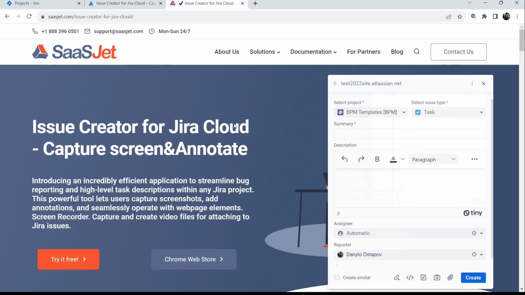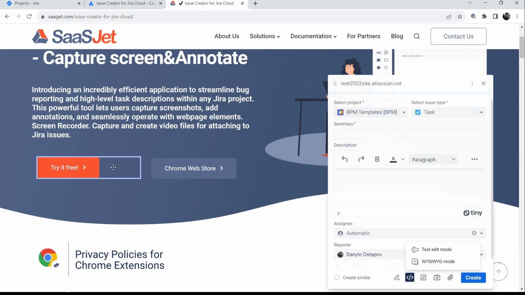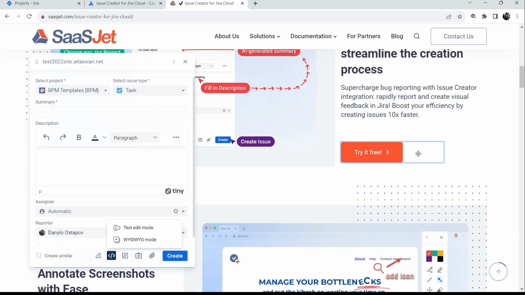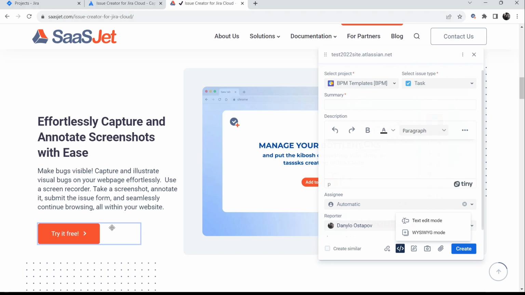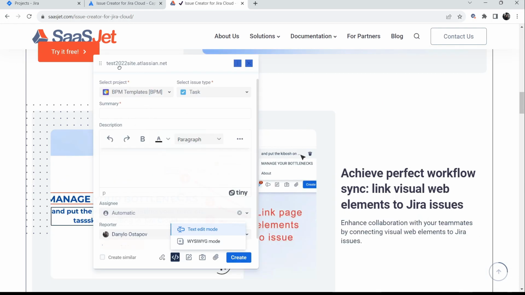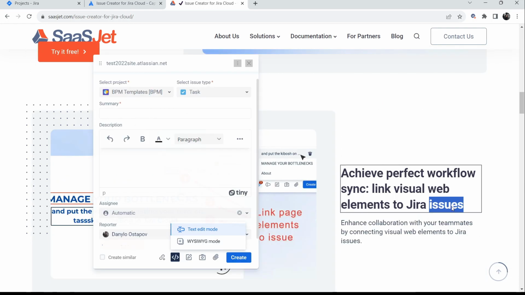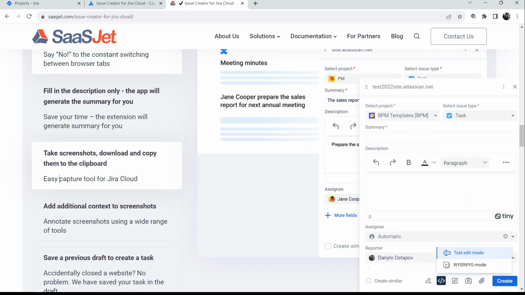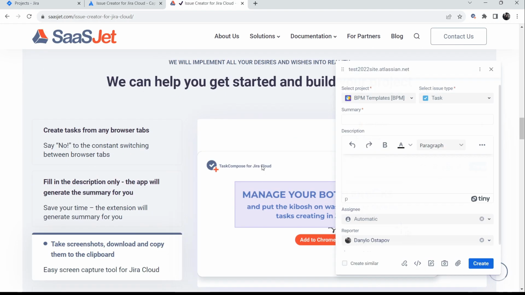Now, get ready for a mind-blowing feature: manipulating web elements. Move, duplicate, and work with elements on the web page. But wait, there's more. Text Edit Mode lets you edit text directly on the web page while preserving styles. This is like having a virtual playground to fine-tune your ideas before they become Jira tasks.